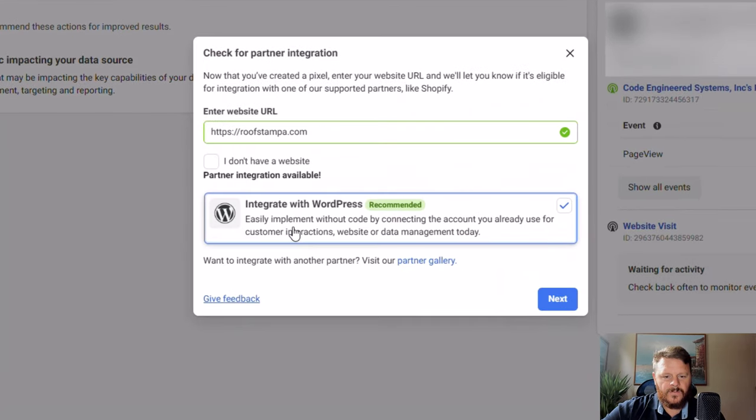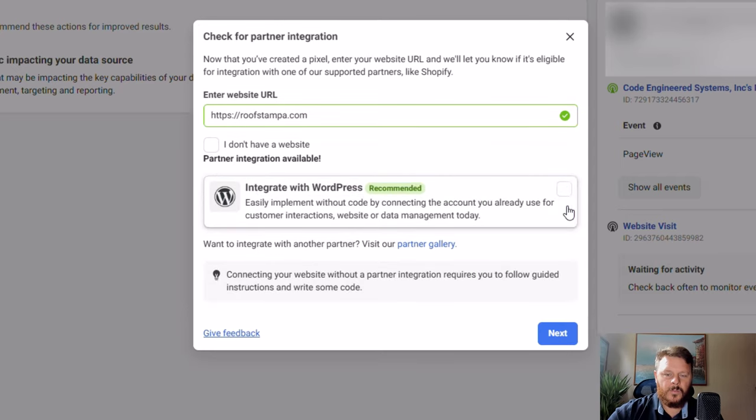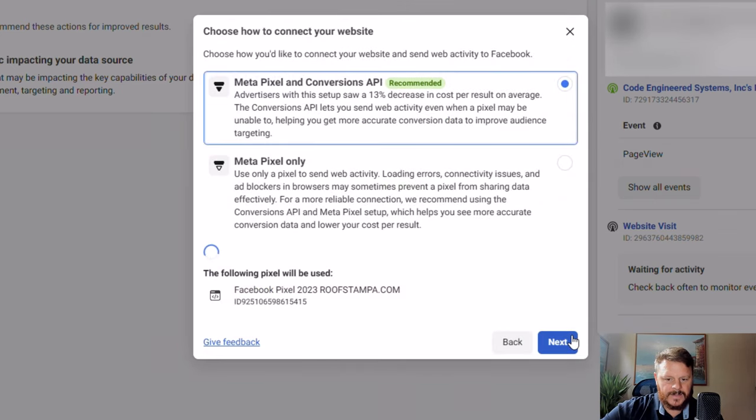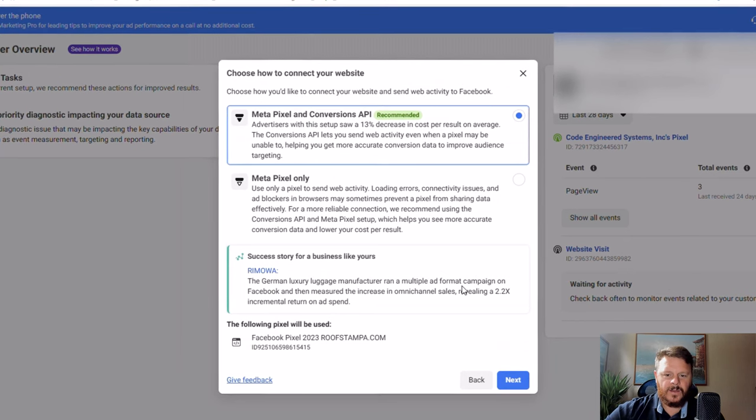The Check for Partner Integration dialog box will appear. Here, Meta's trying to recommend a third-party integration. Since our website is a WordPress website, they're recommending a WordPress integration. We're not going to use it. We're going to install our code manually. And that way, you're going to be able to follow along even if you don't have a WordPress website because we're going to skip this step. So just click Next. So now you're going to see Choose How to Connect Your Website.